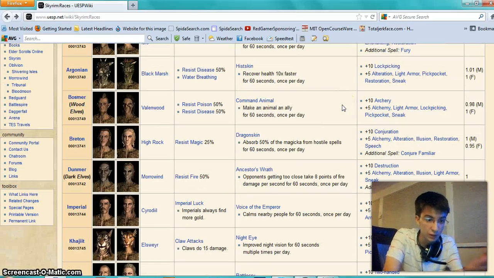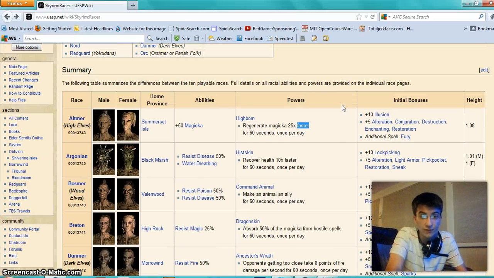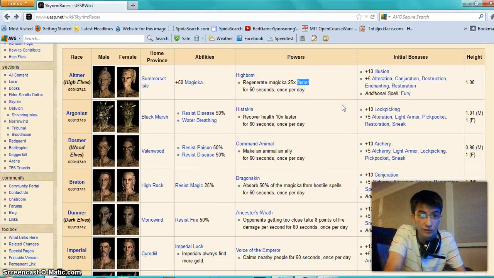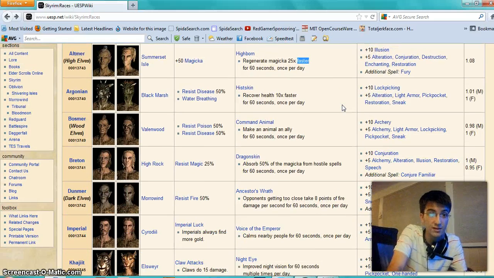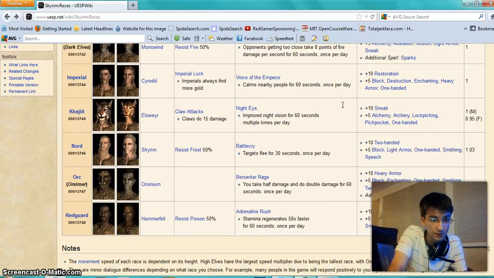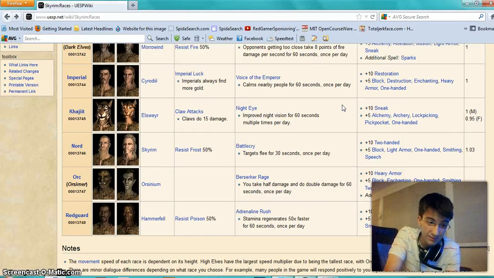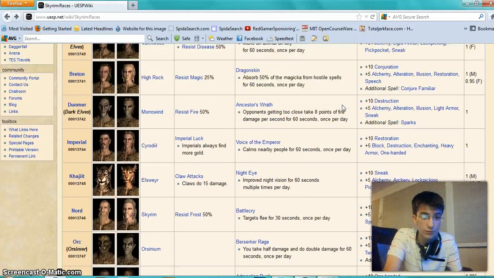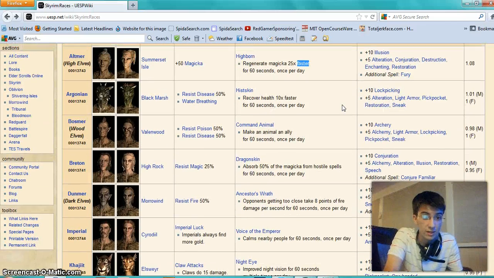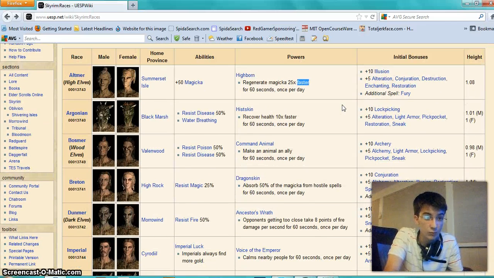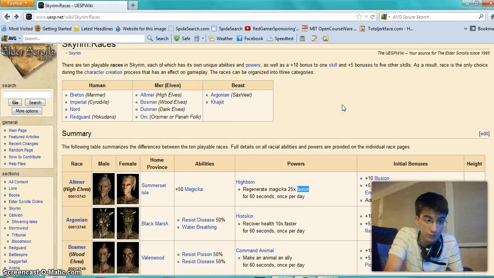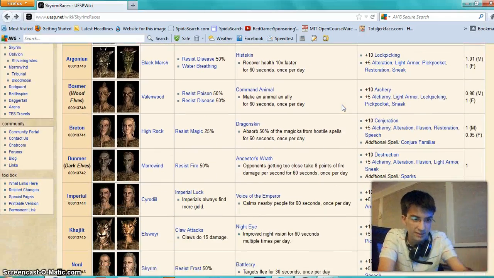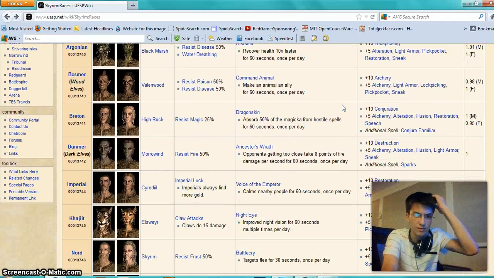In that way, you can be more involved. So, the first task I have for you guys is to decide what race I should be. In total, I believe there is 10 races: Redguard, Orc, Nord, Khajiit, Imperial, Dunmer, Breton, Bosmer, Argonian, and Altmer. In parentheses, there's more common names, which I believe are in the game.